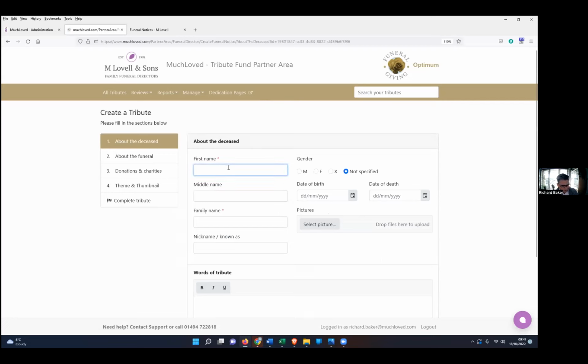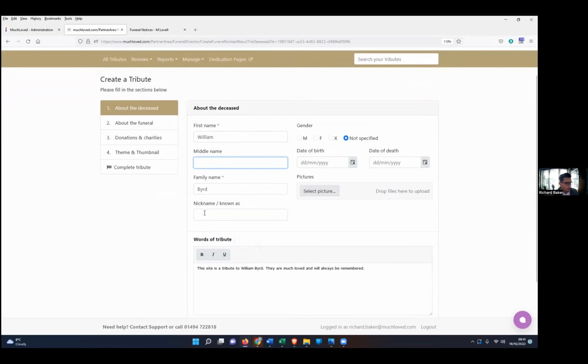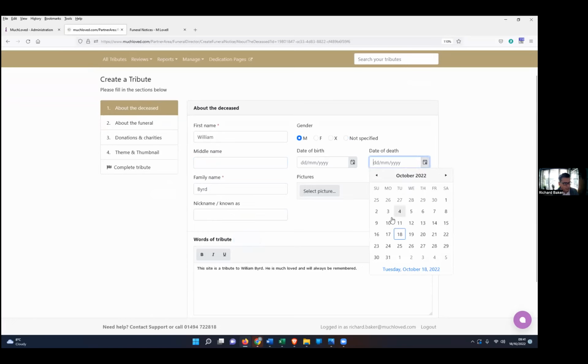The first step is some basic details about the deceased. I'm going to create a page for William Bird. Also, you can add a middle name if that's appropriate, and a nickname. So if it was Billy instead of William, you can add that in there. Obviously, I can select the gender at this stage, and I can select the date of birth and the date of passing. So William passed away on the 3rd.